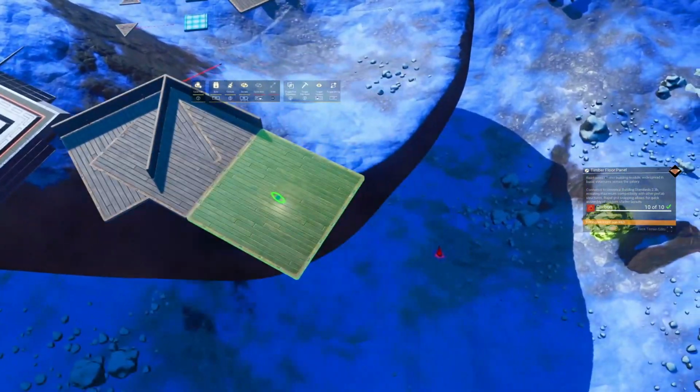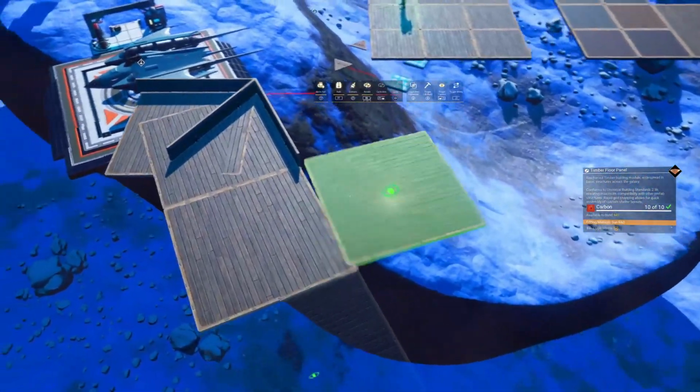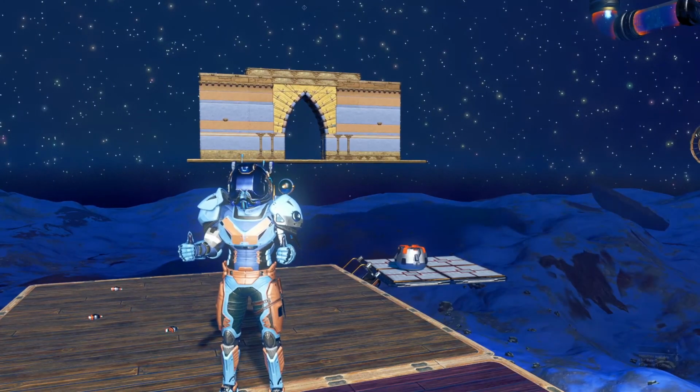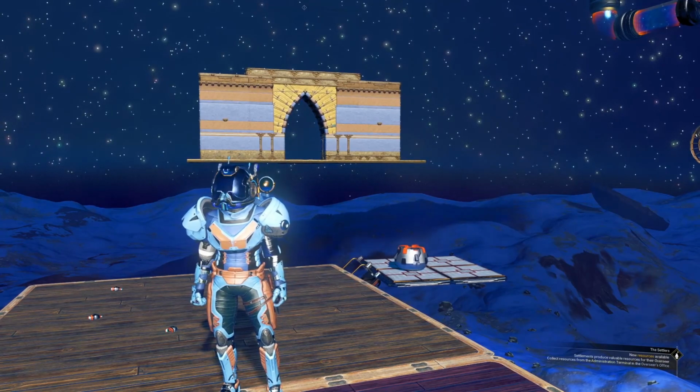And we can continue with our build knowing that that is as close as we can get to a bisecting wall. So there you go, how to bisect walls in No Man's Sky.